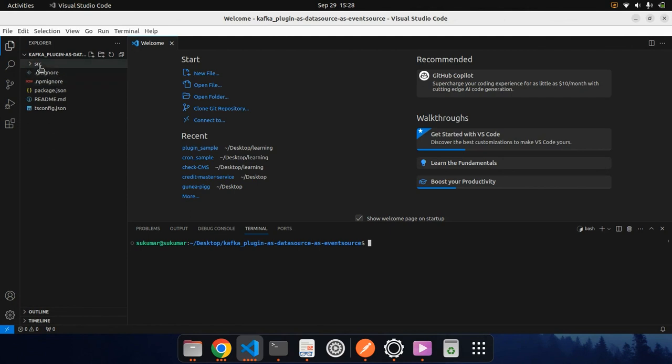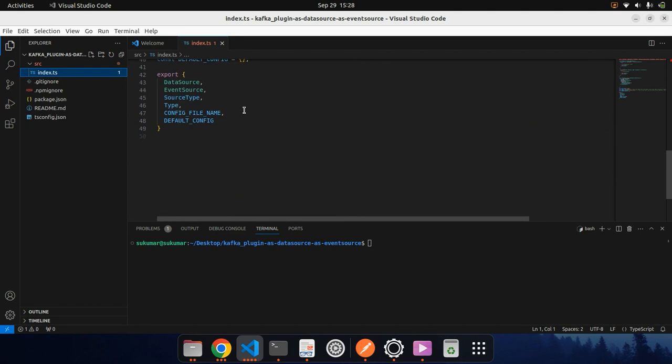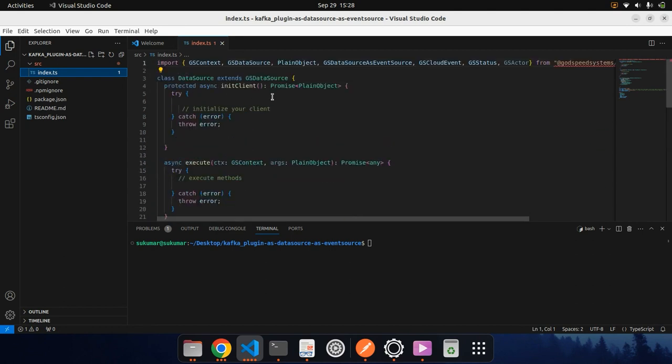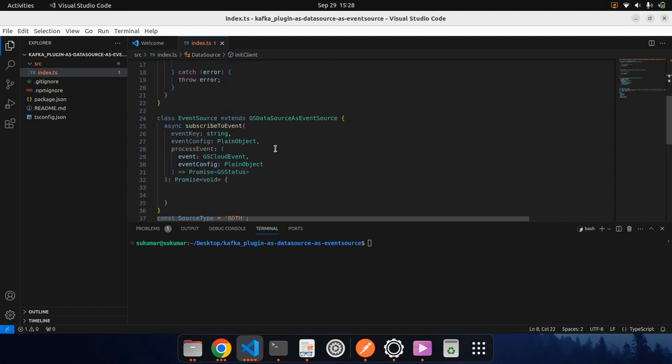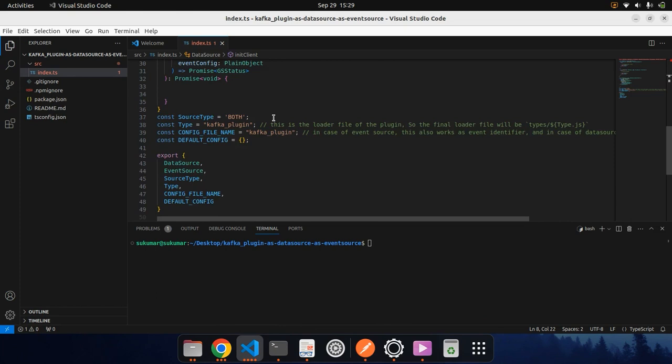This is the index.ts file that is created. This is a basic template. The template depends on the options that we select while creating. For suppose if we select event source, then the template would be different. If you select data source, then the template would be different. And as we have selected data source as event source, we got the present template that we can see on the screen.